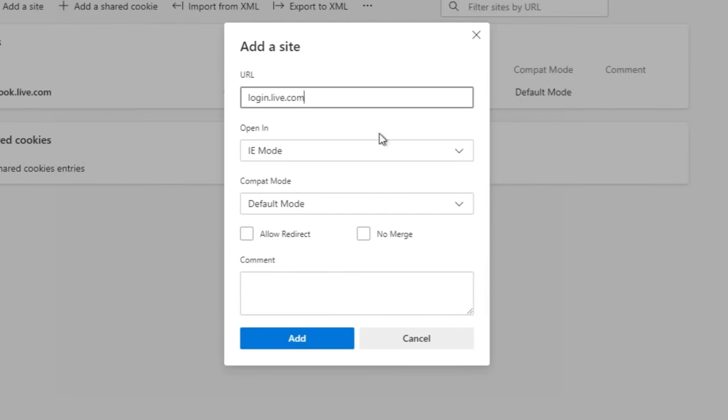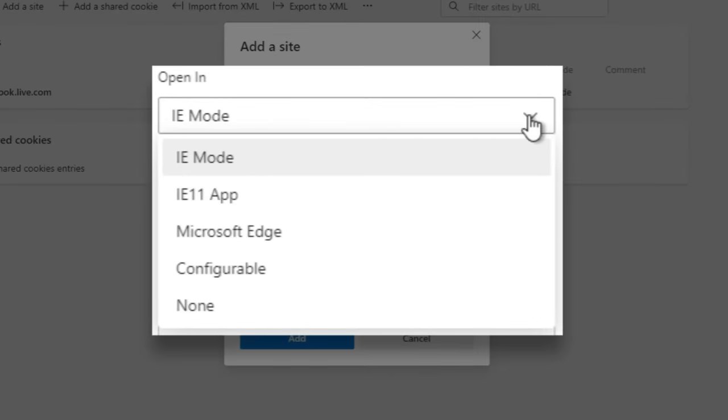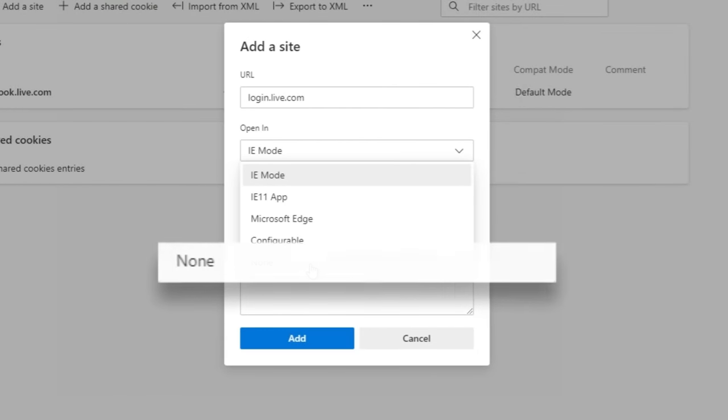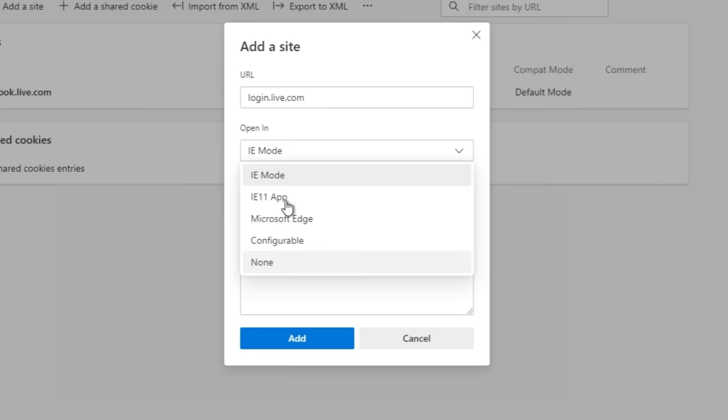So login.live.com. And the way that we specify it as a neutral site is this Open in dropdown here. So the option we're looking for here is None. None basically means neutral in this case. If we set this up just as an entry for IE mode, only users hitting that single sign-on site from IE mode would be able to use it.